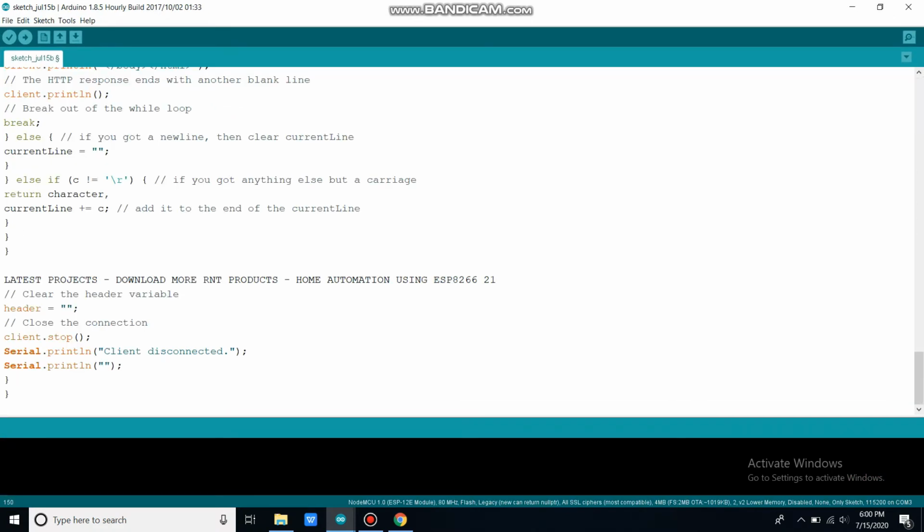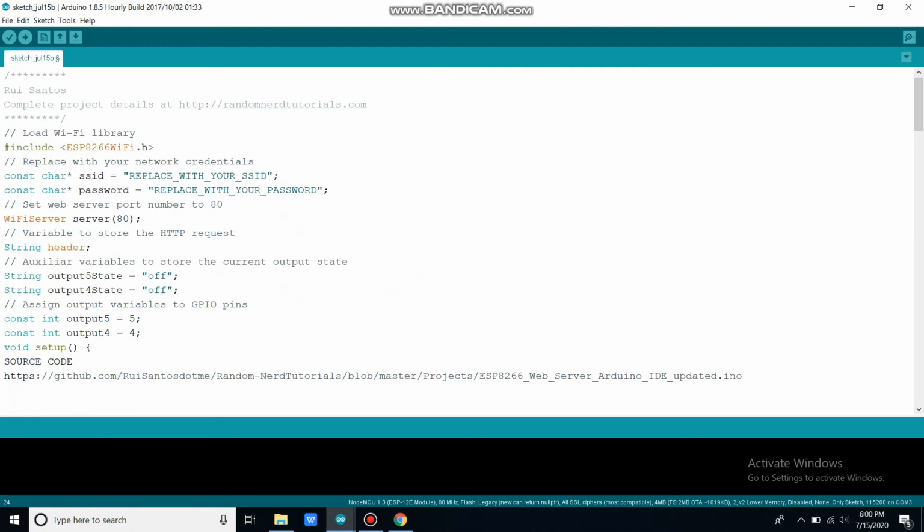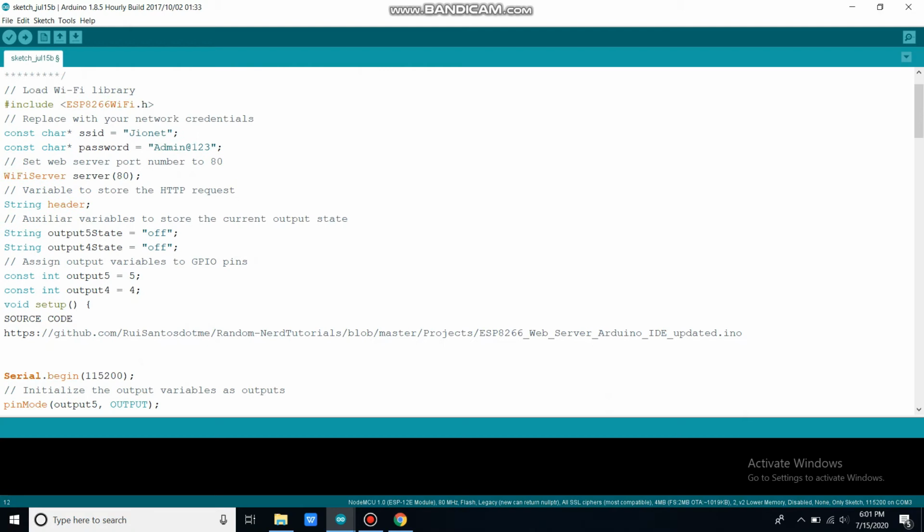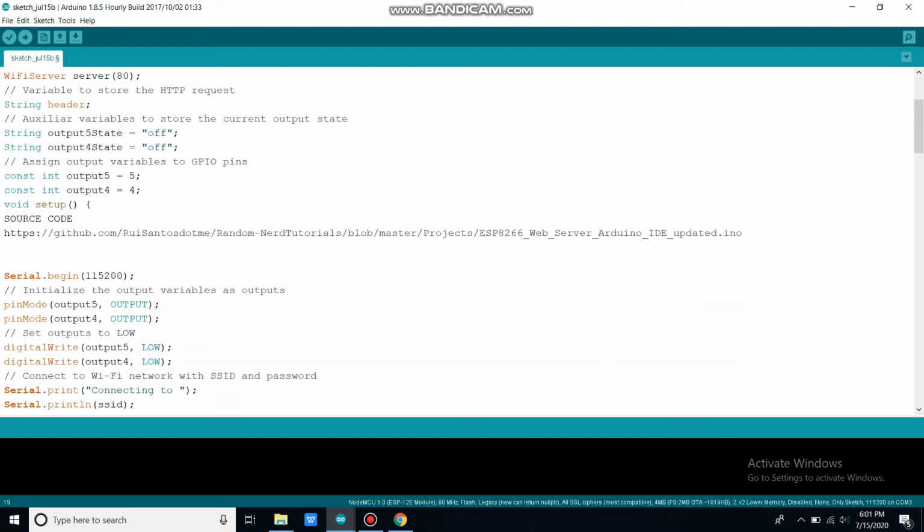You need to make small changes in your code. The SSID of your router or hotspot. In my case it's UNet, and the password. Those two minor changes are in this code. This is for two variables in the program.